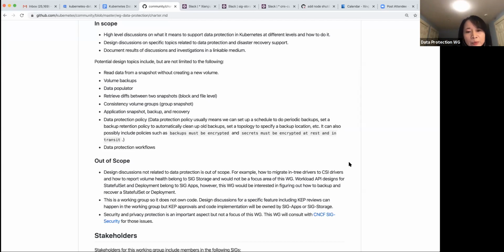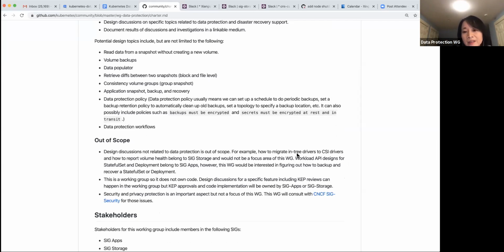And then out of scope, there are things that, because we are cross SIG apps and SIG storage, there are topics that are very specific in SIG storage that we may not be interested in, like migrating entry drivers to CSI drivers. That's going to be a very specific topic for data protection. Like in SIG apps, they are doing some design on workload APIs, then we may need to make some changes there, but the main design will be owned by SIG apps, so things like that.